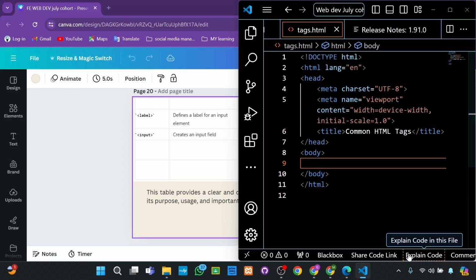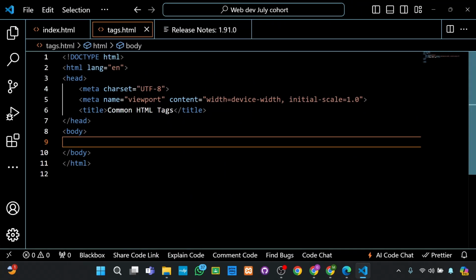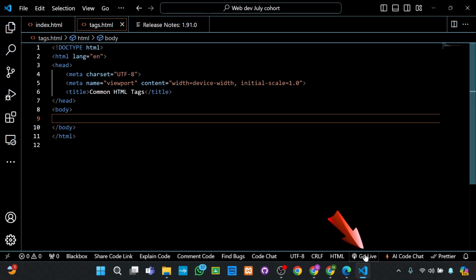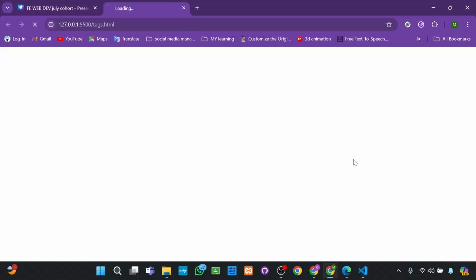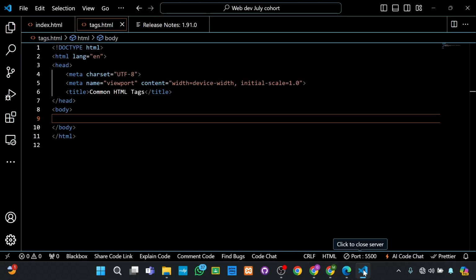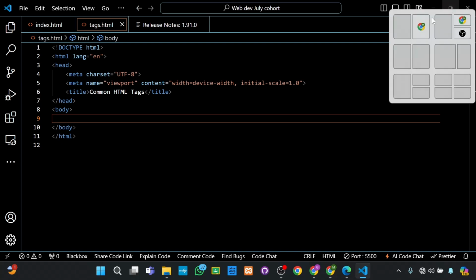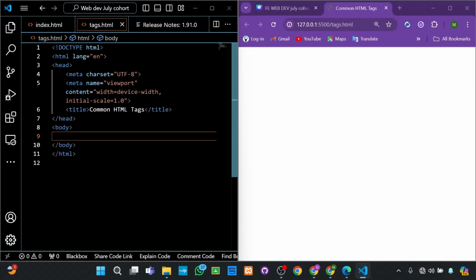So let me see my ports. I want to see my port. Remember you have Live Server installed, so this is possible. Now I can split back my screen. You can see that it's blank because I don't have anything in the body. Let me split my screen so that we can work on something together and you see it being displayed in real time.